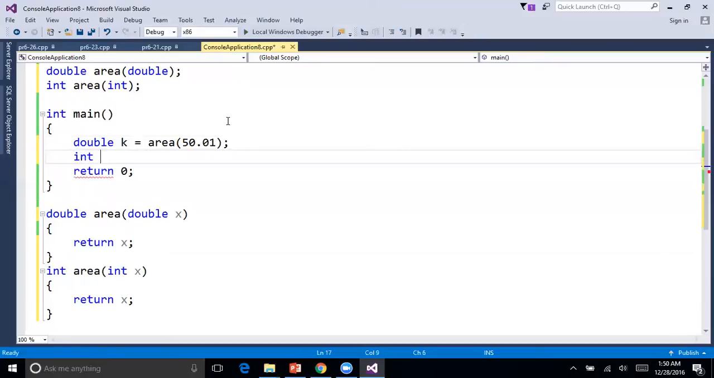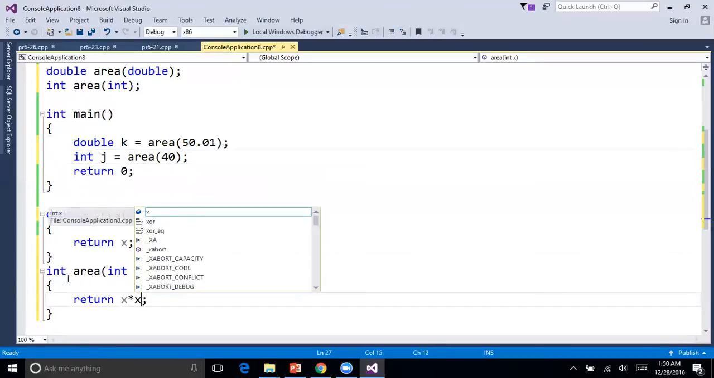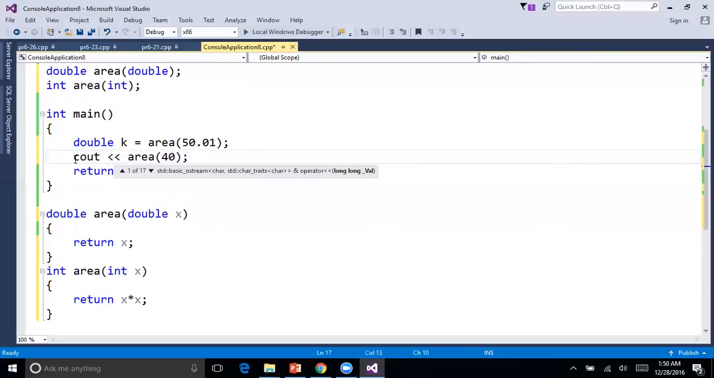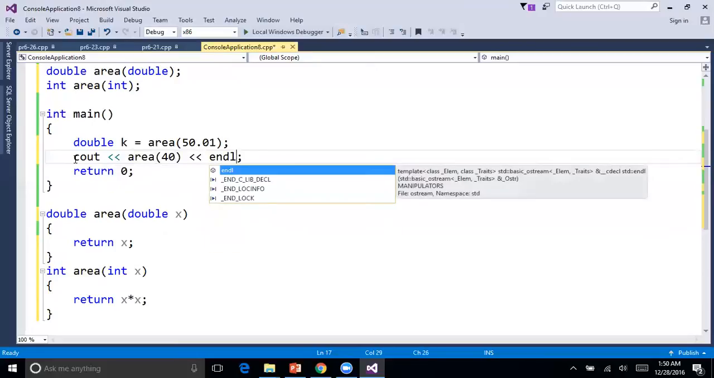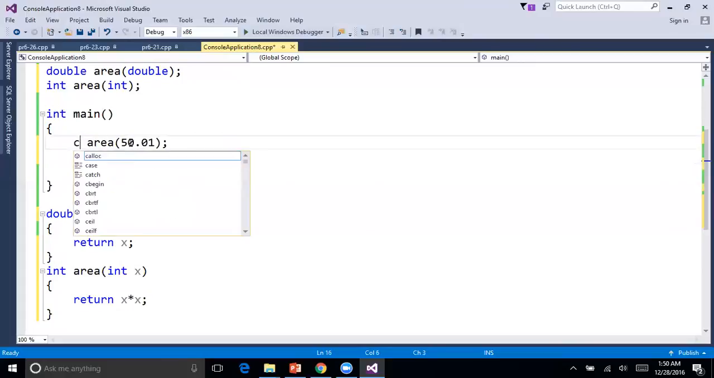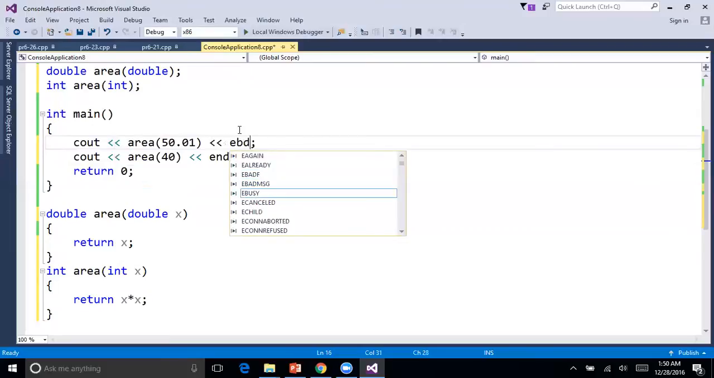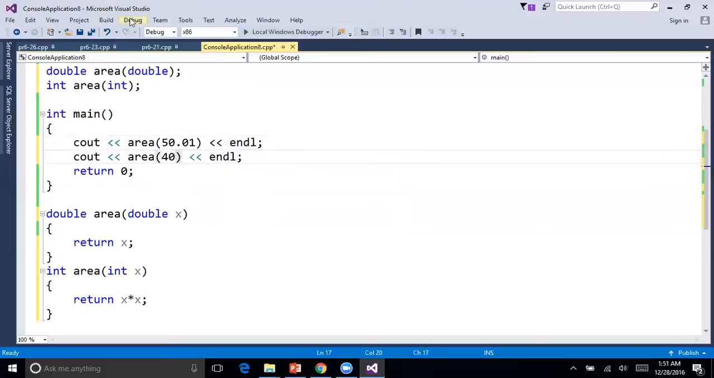But if I were to say int j equals area with a 40 there, I know which one it's going to call here. I'm going to make this x times x, so that way we are actually showing something. I'm going to cout this over here, and cout the other one as well, each with an endl, so we can see it. And now, let's see what happens.